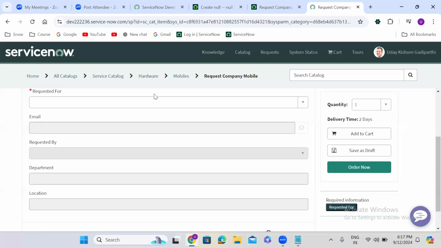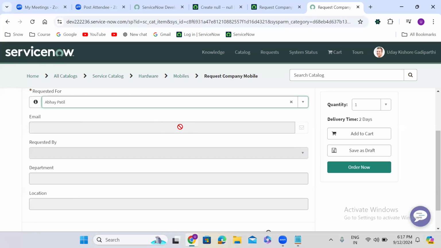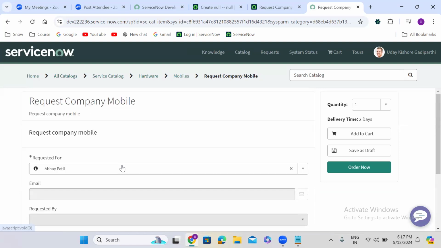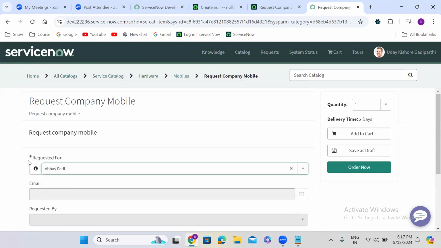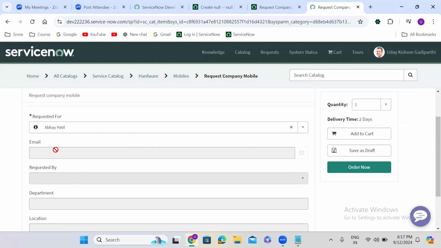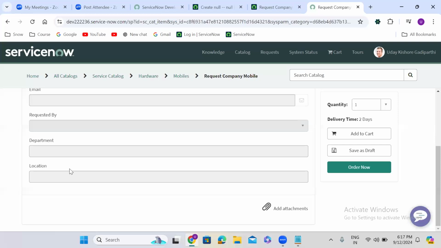So requested for is actually a reference type of field, which is referencing user table. Okay, email is actually a email type of field, and requested by is also a reference type of field. I made it read only. So these are the variables that I have created on the catalog item, guys. So what is my requirement is, whenever I select the requested for here, requested for email, requested for department, requested for location should be automatically populated.